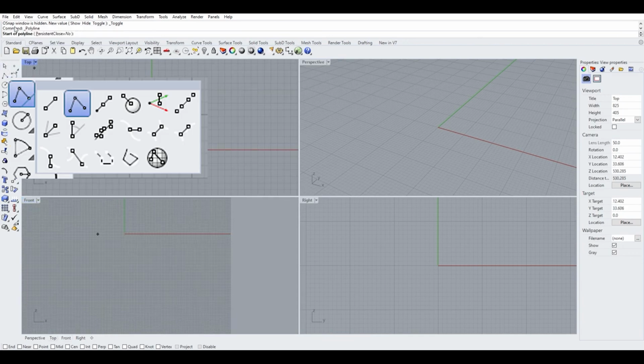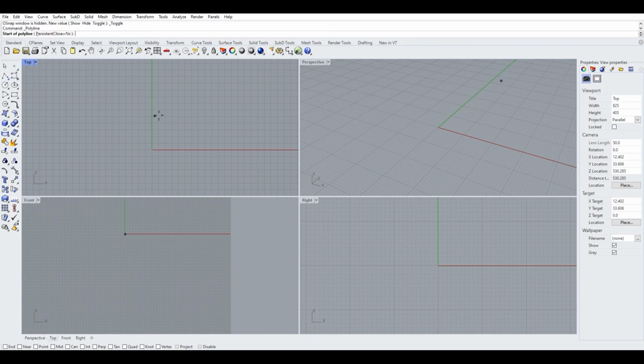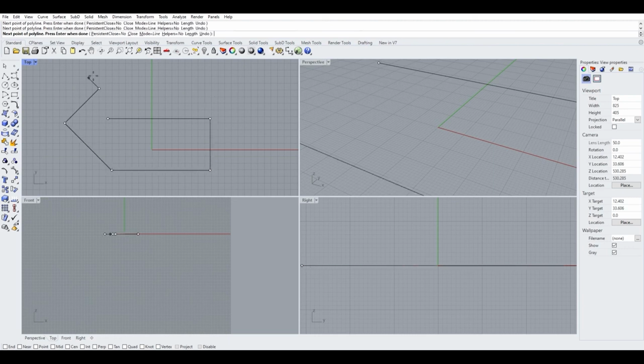Now again, if I look at my command line, it says define start of polyline. So I'm going to click and drag out, and now it says define next point of polyline. So technically, I could keep drawing and drawing. It does the same thing as the earlier single line tool, but it allows me to make multiple single lines in one go, which is just fast, saves you time.